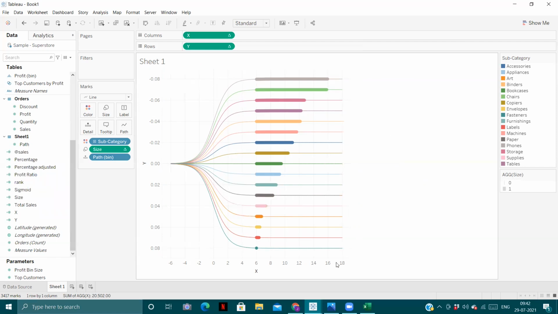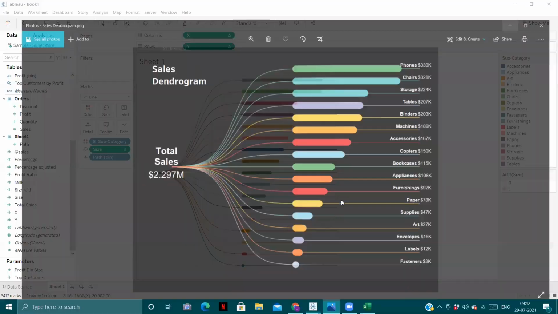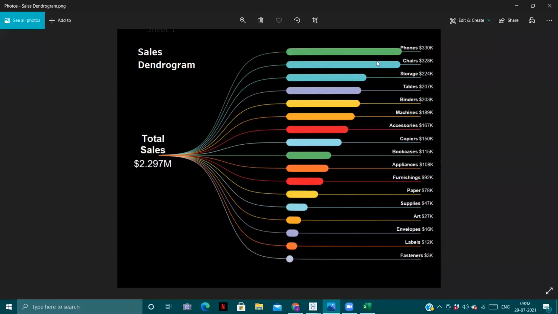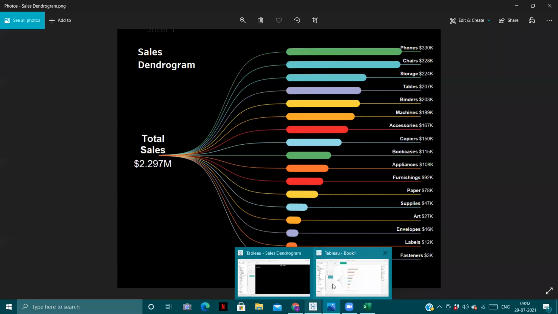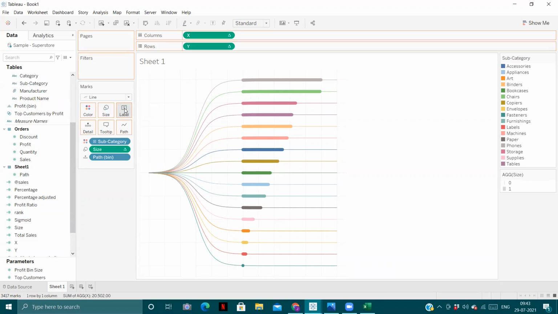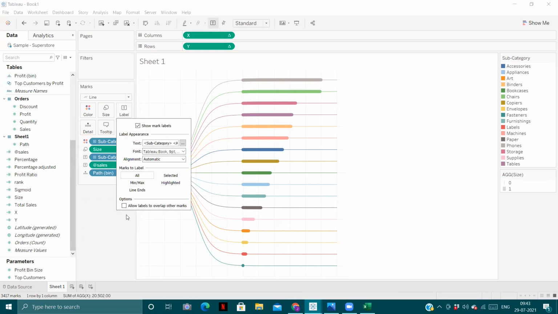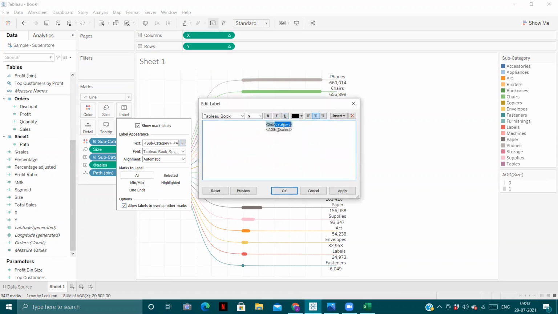Now let me do some formatting. Hide it. Now for the text field, what we want is phones, the category and the sales amount associated. So category and the sales. Allow labels to overlap. Change some formatting. Category to be in bold.